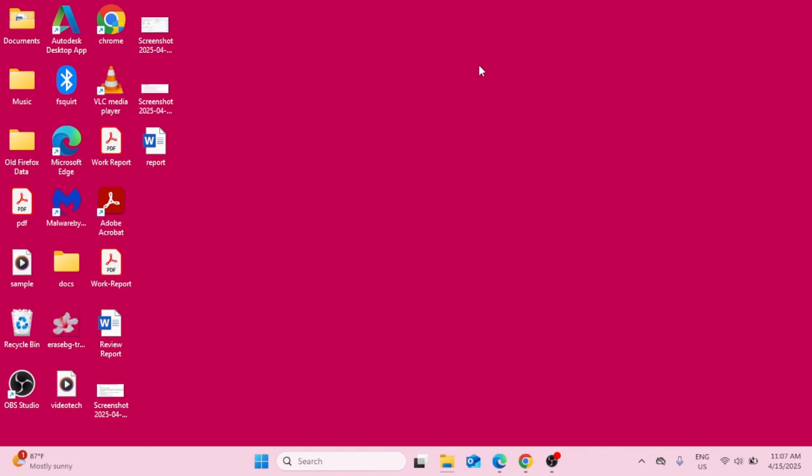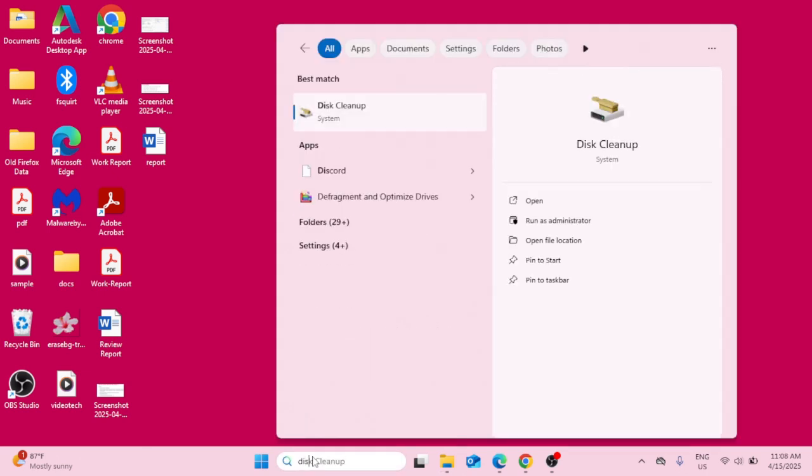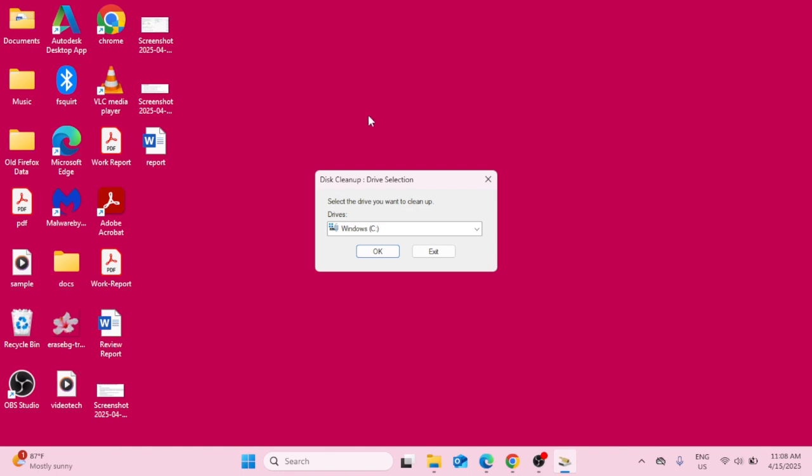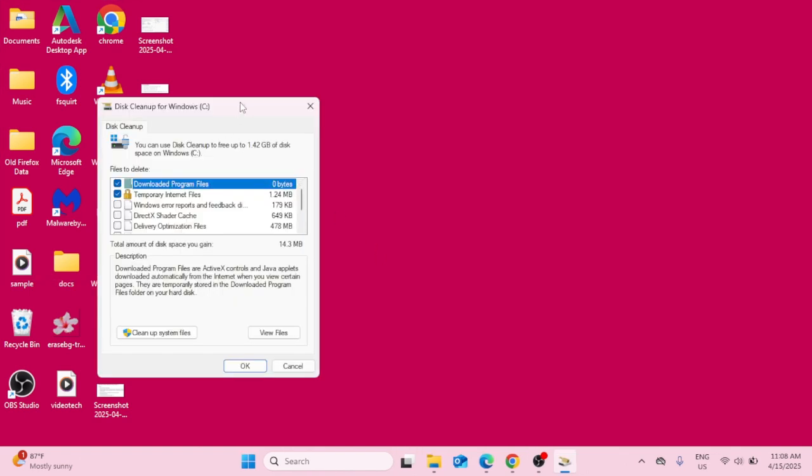For the next method, we need to go ahead in the Windows search bar and type disk cleanup. You'll find Disk Cleanup under the best match. Click on that. So we are going to clean the Windows C drive. We are just going to click on OK, and then this will appear.